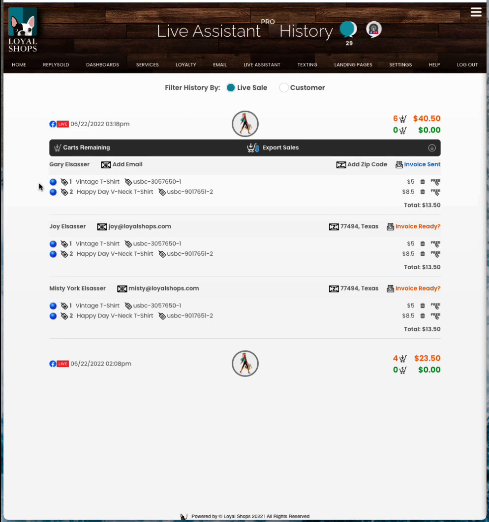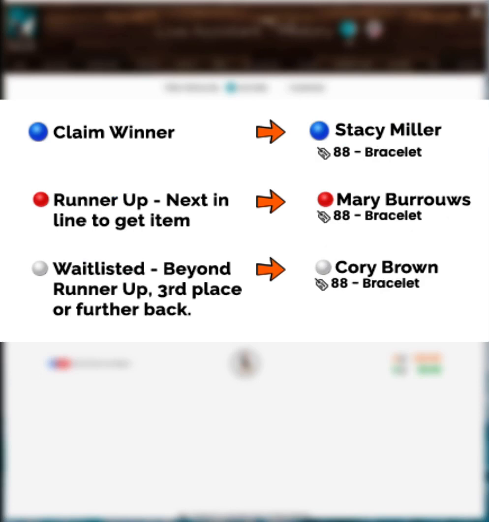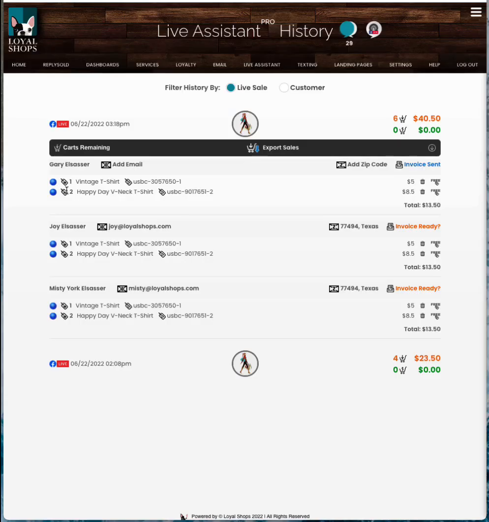We don't have any pending items here, but the blue dot are items in the cart. If there had been waitlisted items, people that were next in line, that would show a red dot with the item information. And then if they were not next in line, but still on the wait list beyond the next in line, then they would show with a silver dot. And you can see the claim item numbers here, as well as the product information, the pricing, the ability to delete an item, and the ability to click here to give an item for free.